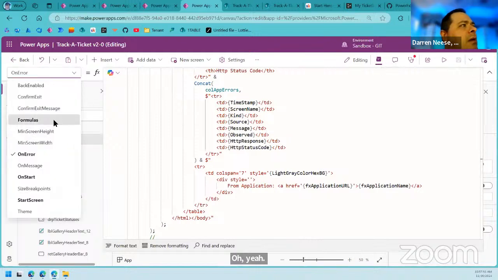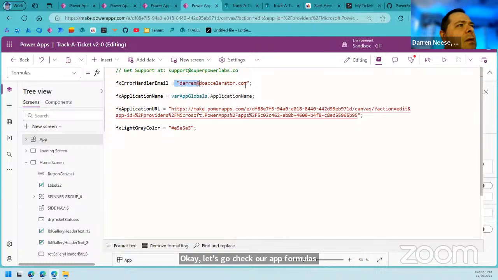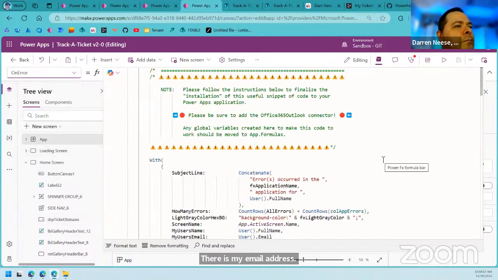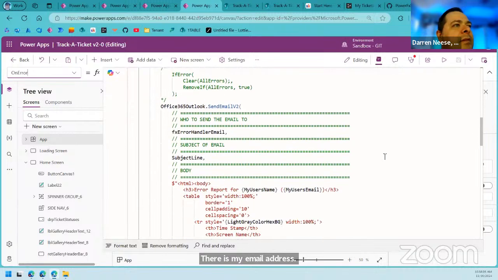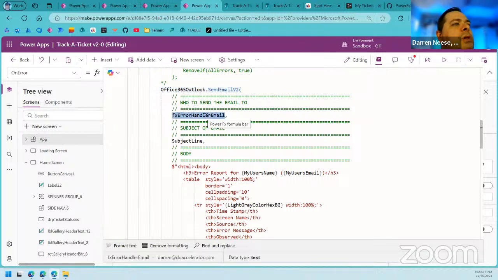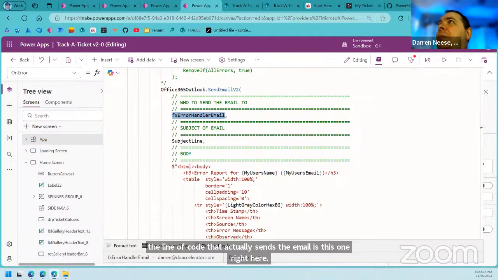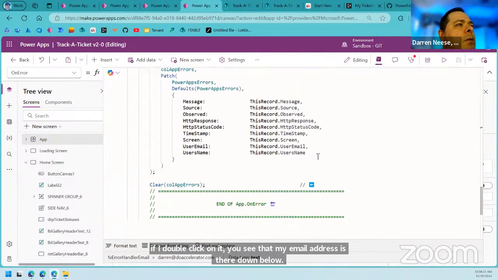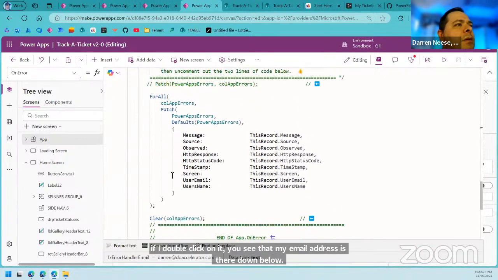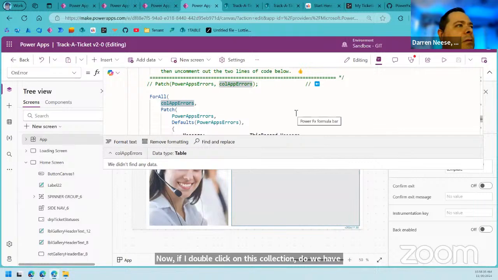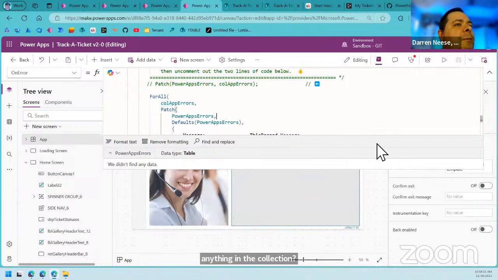Okay, let's go check our app formulas. There is my email address. And the line of code that actually sends the email is this one right here. So if I double click on it, you see that my email address is there down below. So that should have worked just fine. Now, if I double click on this collection, do we have anything in the collection? We didn't find any data. Okay.